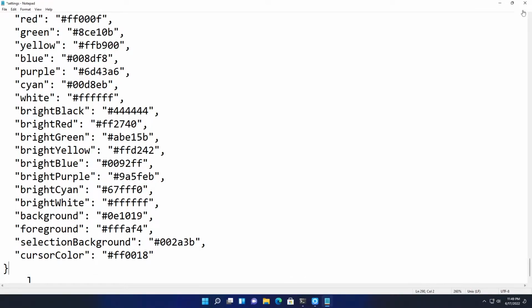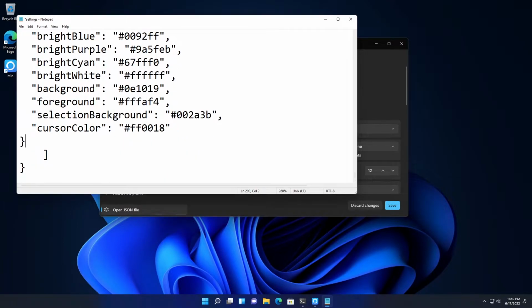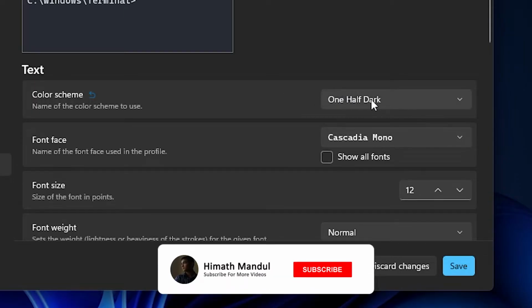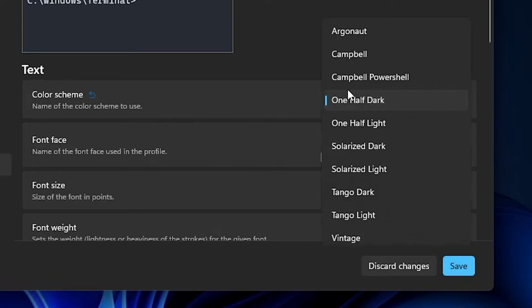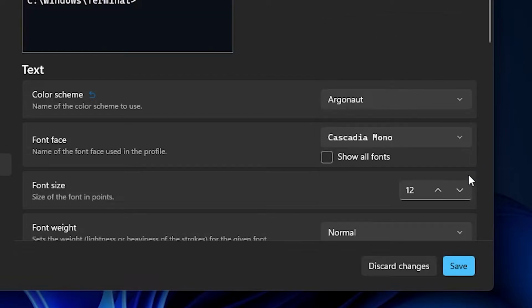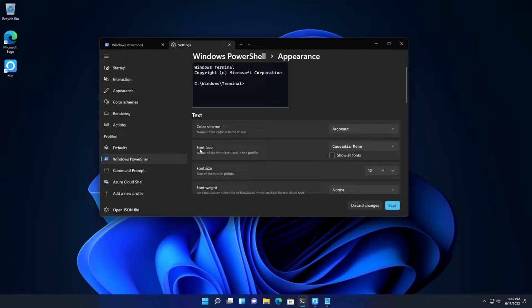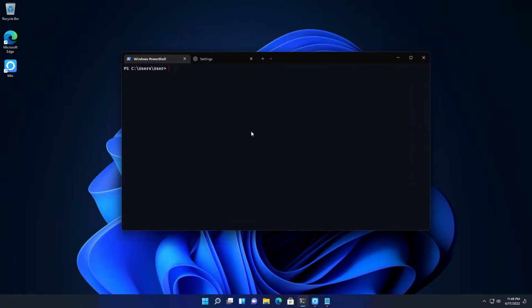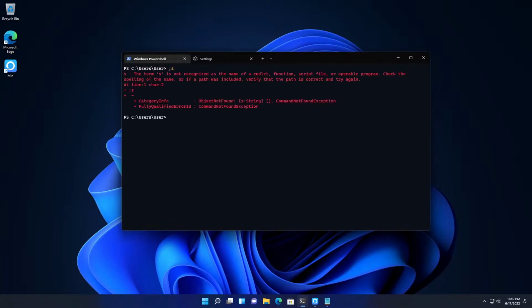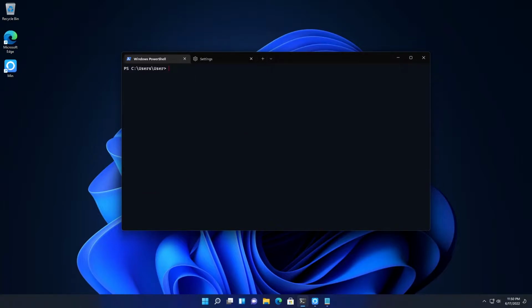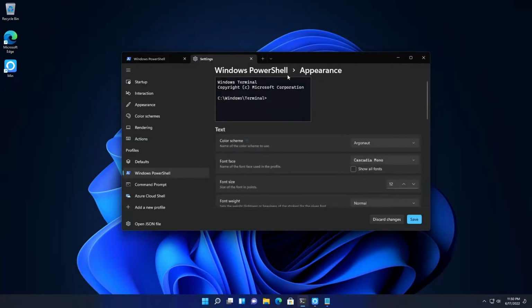Okay, first we need to save this file, so press Ctrl S, and if I go over to my terminal settings again, in here I am going to PowerShell, and you can see there is a new color theme which is Ergonaut. If I select that and hit save, you can see our PowerShell has been changed to the Ergonaut theme. So we have successfully added another theme to our PowerShell.